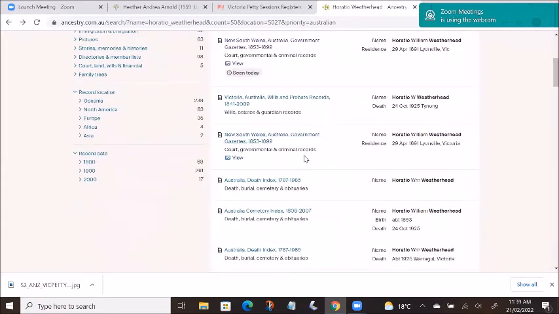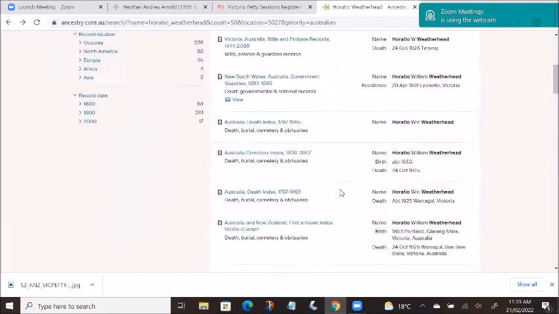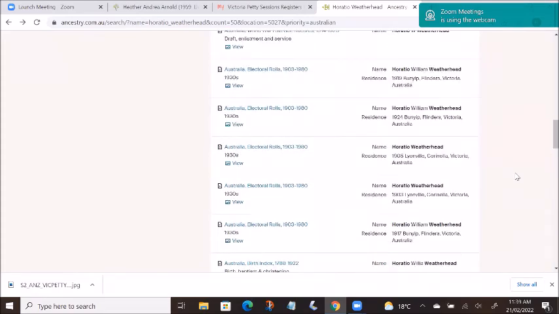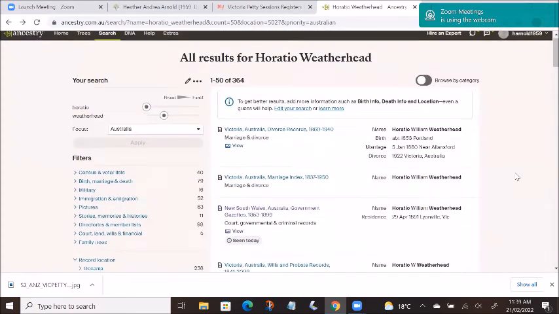So wills, another gazette, that would be another patent, death records, cemetery records, all those sorts of records that you see with all the other databases, and they're all here. So there's lots and lots of them.